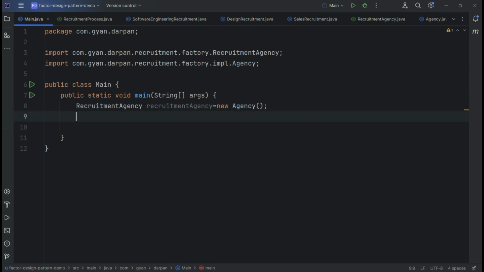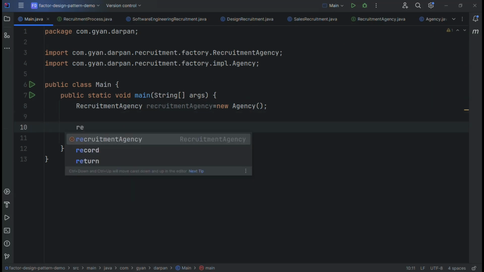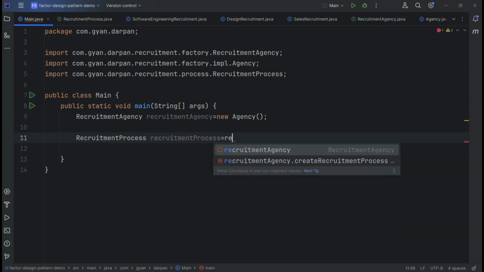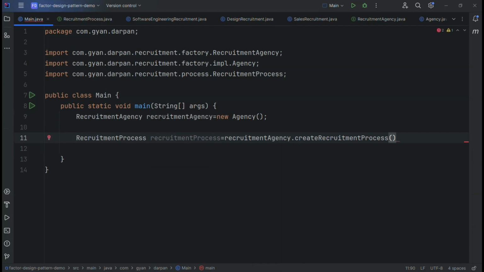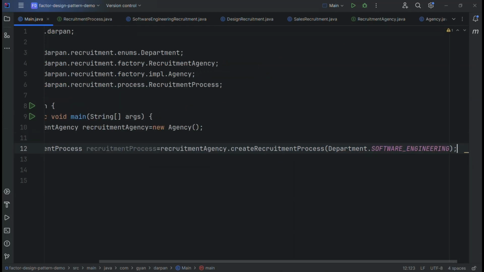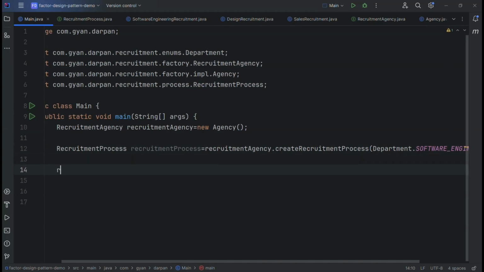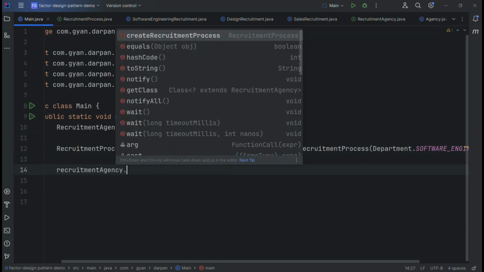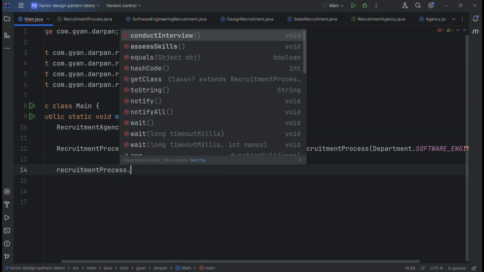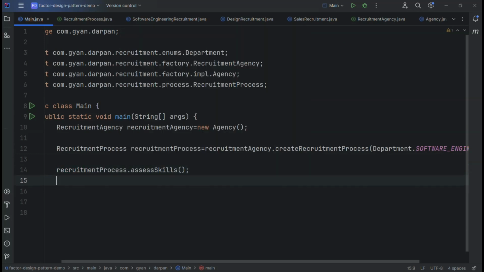Now, let's initiate the software engineering recruitment process. We will call the create recruitment method on the recruitment agency object and pass software_engineering as the input. Next, let's proceed to assess candidate skills and conduct interviews for the recruitment process. We call the assess skills method to evaluate the skills of the candidates applying for positions, and the conduct interview method.